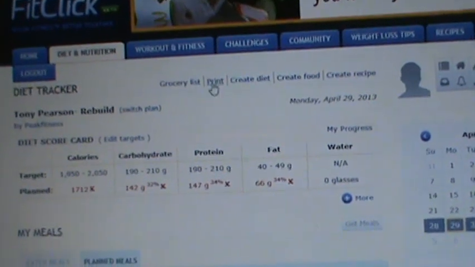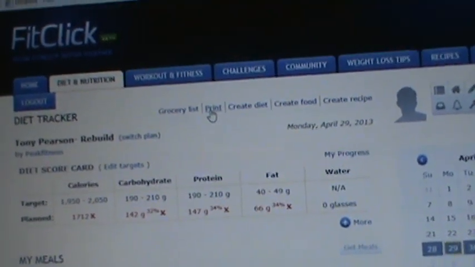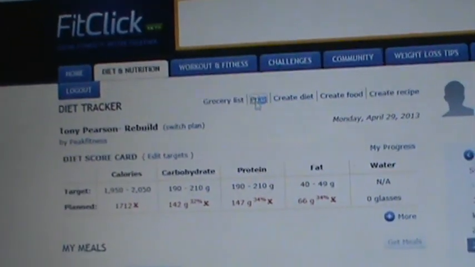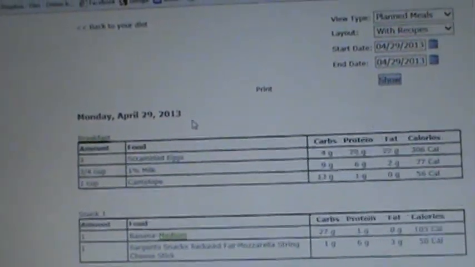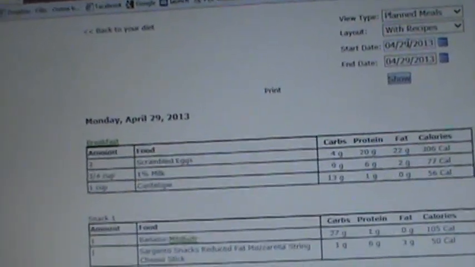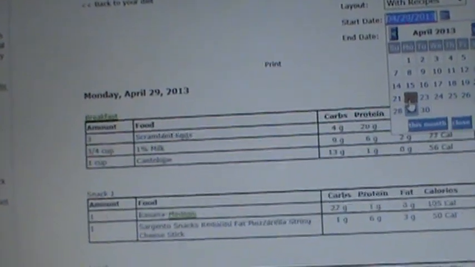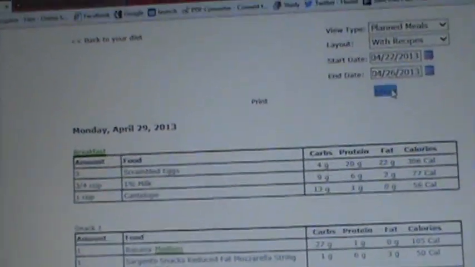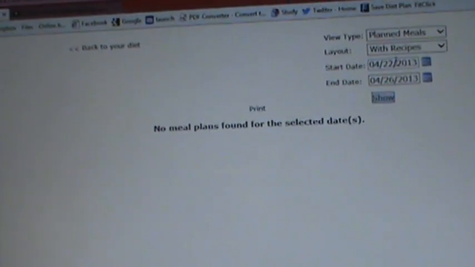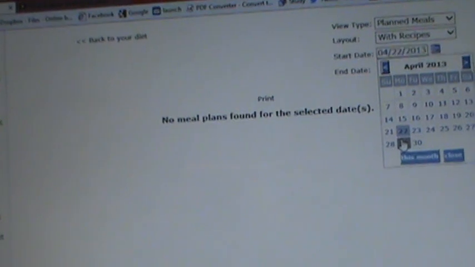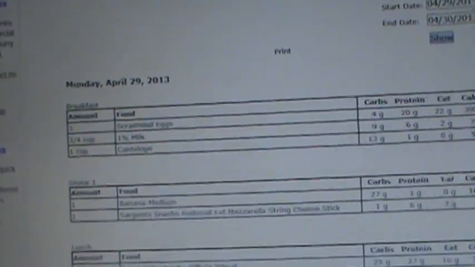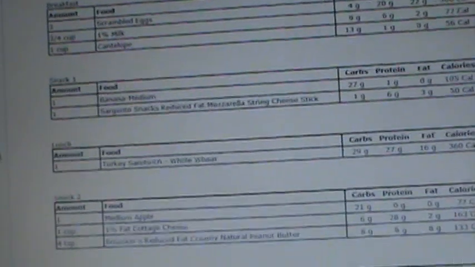Once that's done, we have our stuff. We know what we're eating for the week. We can just click print, and it's going to bring up just recipes for the week. We'll start on a Monday and go through that Friday. I'm going to click show. Well, we'll say 29th to 30th. That'll bring up the recipes of exactly how much to buy, what to cook, etc., and nutritional breakdowns for that amount of time.